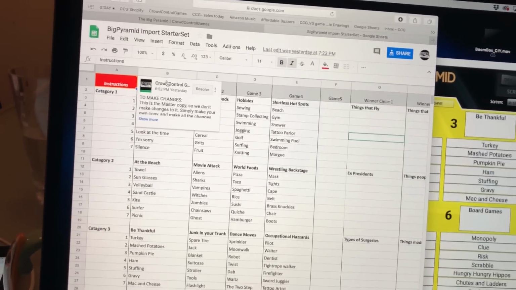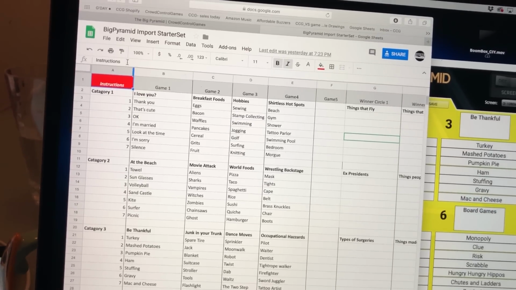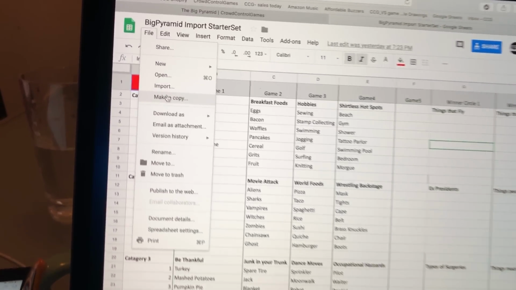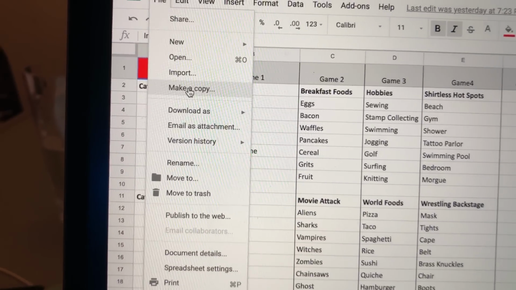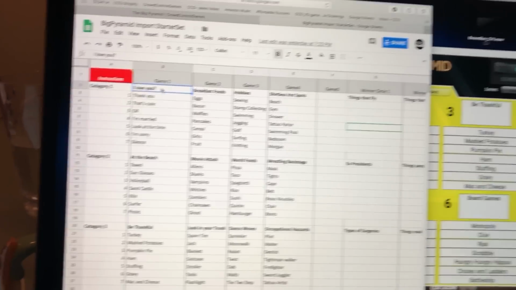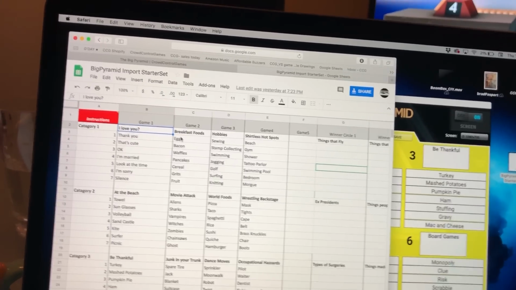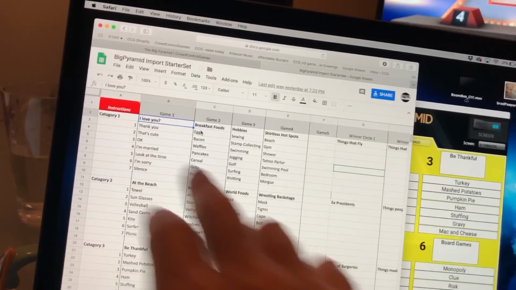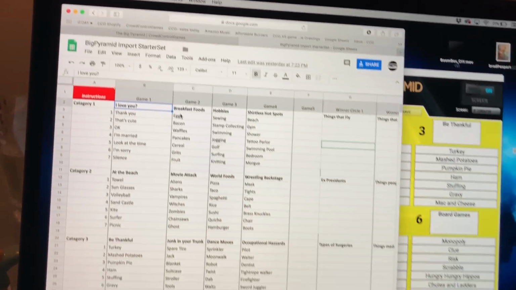Now this is a template file. We don't want you to edit this. We want you to hit File and then make a copy. When you make a copy, you can make your own version of it that you can do with it whatever you want. Then you can go in here and edit and change this as much as you want. Now, you don't want to change the formatting, so don't add anything, just fill in the cells where they are.